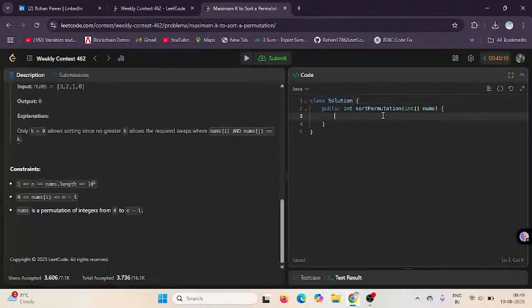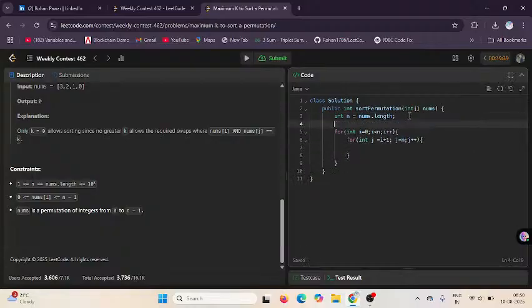I'll just go with the problem itself, how to approach it using a brute force approach. For i equal to 0, i less than n, i plus plus, and then go with the j value. j will start from i plus 1, less than n and j plus plus. I'm going to store the particular element.